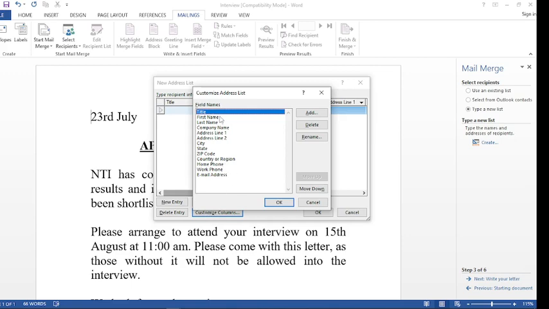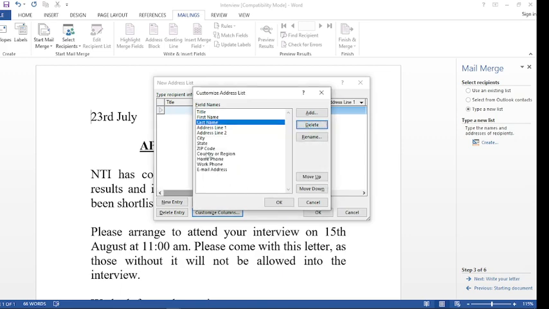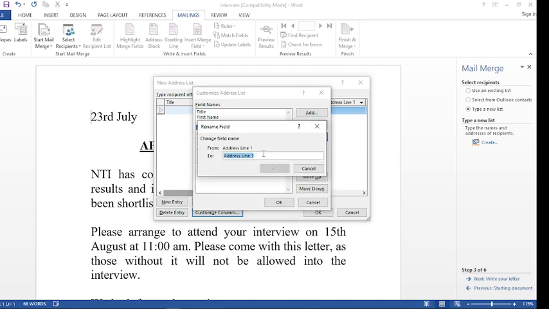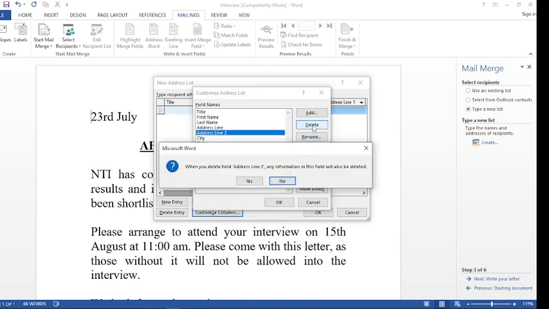So title, let it remain. We have title Mr., Mrs. Hizo ndizo title. First name, let it remain. Last name, let it remain. Company name, I don't think we need it, so we can come here and delete. So what we don't need, we delete. Address line 1, we can rename. Tuseme we don't have line 1 and 2, we want address line peke yake, and then we say okay. Address line 2, we delete.